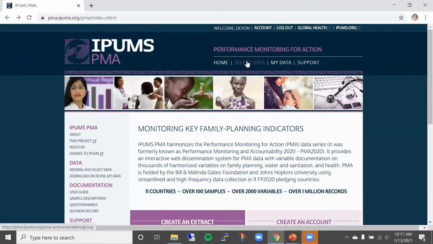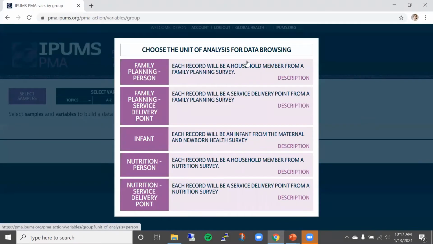So I'm going to go to the select data area. This is our online data dissemination system. So I'm going to start with creating the person level data. And you'll see you have many options here. So here are nutrition data, the maternal and newborn health data, family planning service delivery point, and family planning person. So I'll start with the person level.